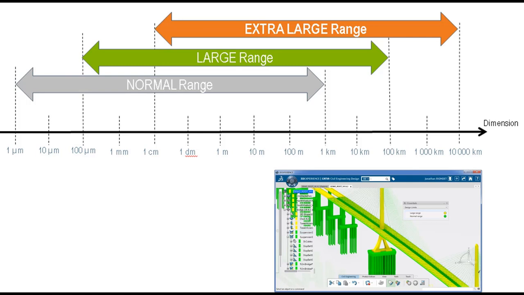Finally, extra large range is dedicated to very large terrain and alignments. It should not be used for detailed design. You can combine ranges in your work breakdown structure as long as the parent has a range bigger or equal to its children.